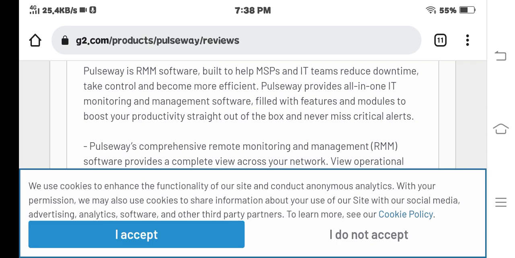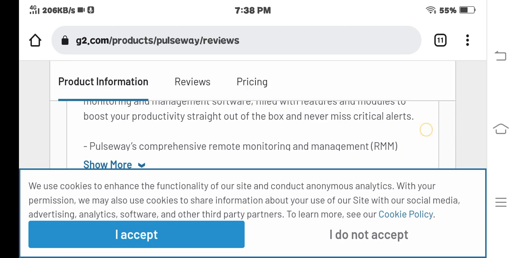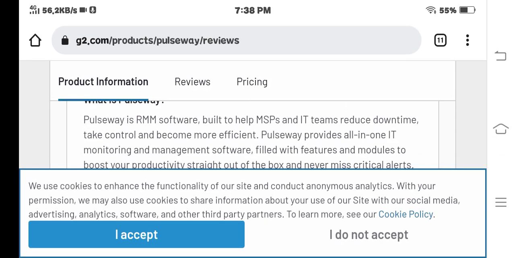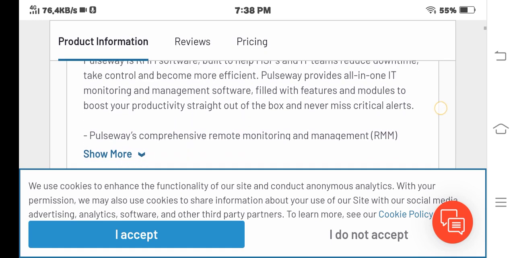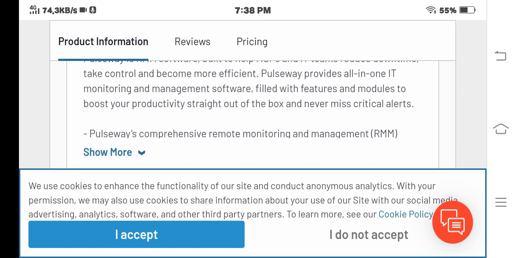Pulseway is RMM software built to help MSPs and IT teams reduce downtime, take control and become more efficient. Pulseway provides all-in-one IT monitoring and management software filled with features and modules to boost your productivity straight out of the box and never miss critical alerts. Pulseway comprehensive remote monitoring and management, RMM.